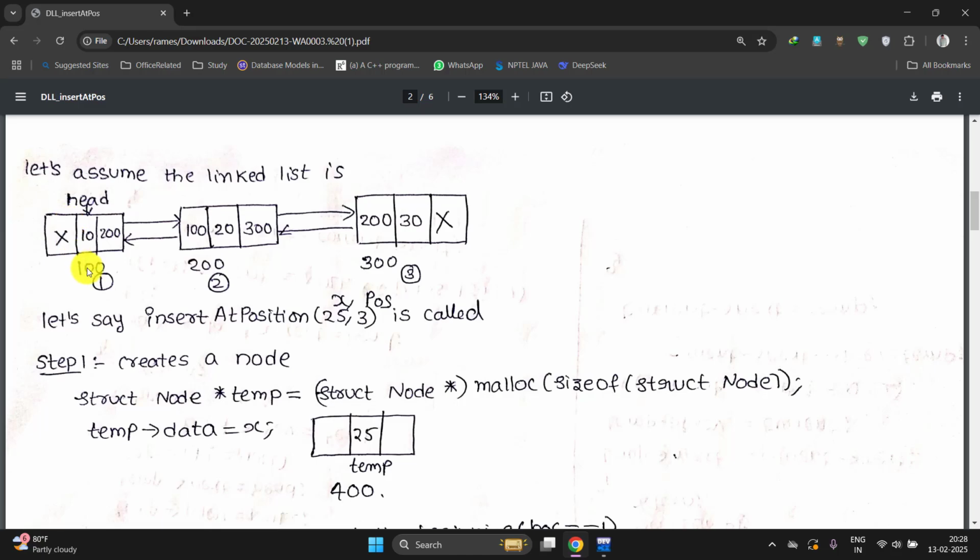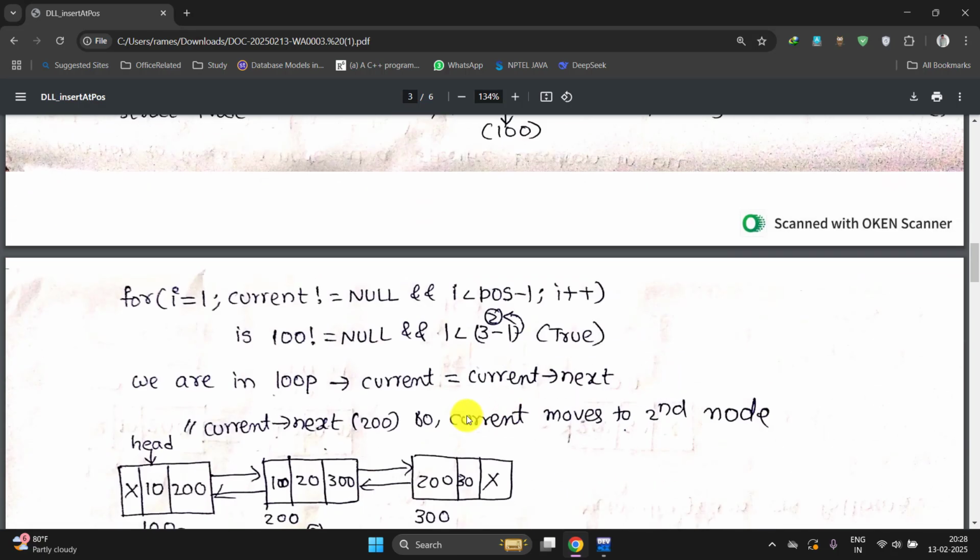Okay, what is the current value? 100. Is 100 not equal to null? Condition true. i less than position minus 1. What is the i value? 1. What is the position value? 3. 3 minus 1 is 2. Is 1 less than 2? Condition true. Both conditions are true. That means we are into the loop.